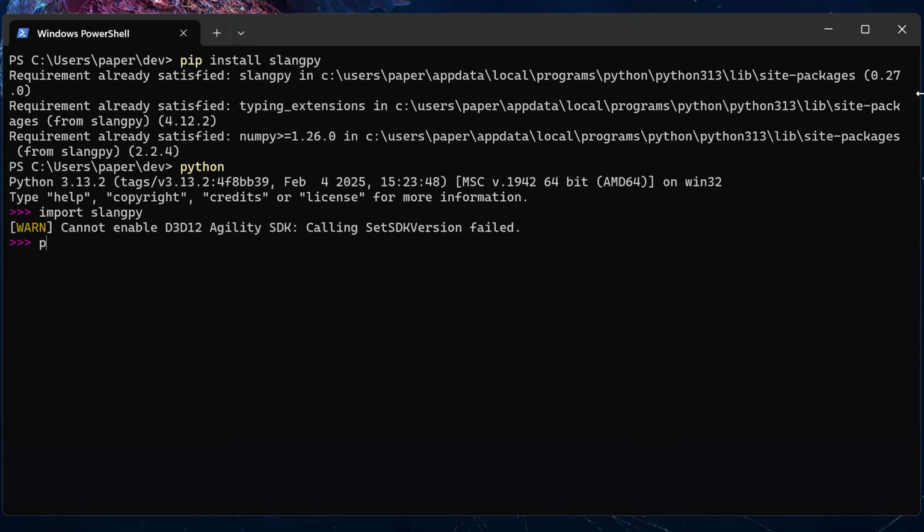So I'm going to verify that I have the correct SlangPy installed by printing the SlangPy version. It's version 27. That is up to date. So I know it is installed correctly. Awesome. So if what you want to do is invoke Slang kernels from your Python code, that's all you need to do to get set up.